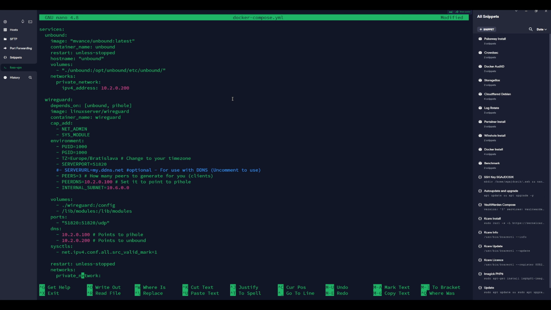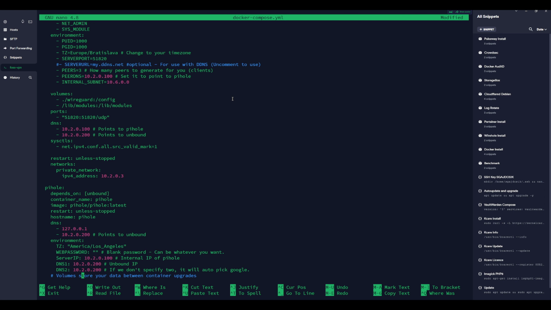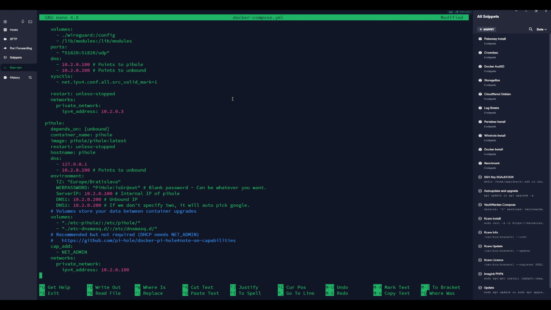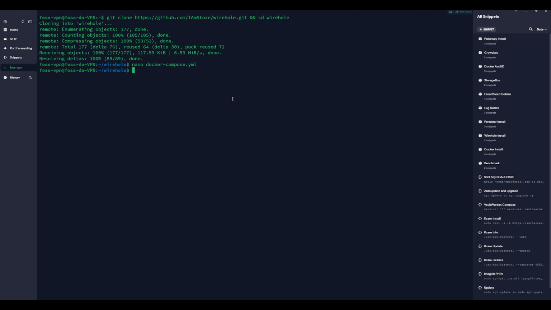that should be it. And also with the pi-hole, we need to change our time zone as well. It will be Europe, Bratislava. And here between those quotes, you need to enter the password for the web admin for the pi-hole. Pi-hole is great. And you can leave everything by default. You save this by Control O, enter, and Control X to exit.